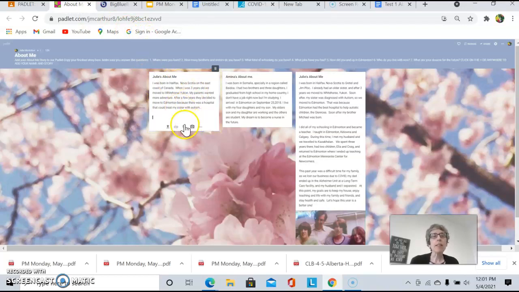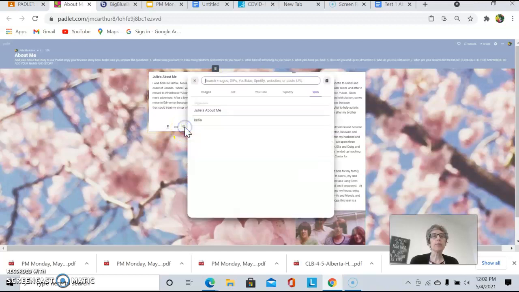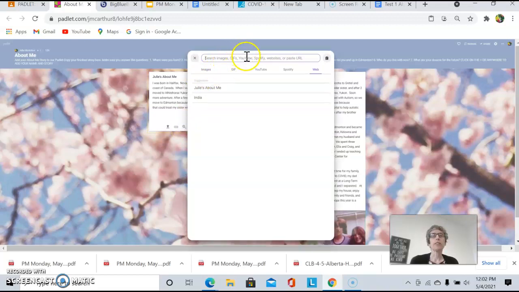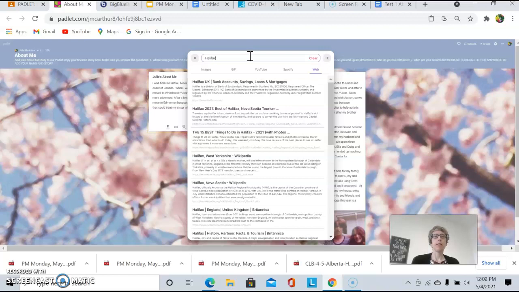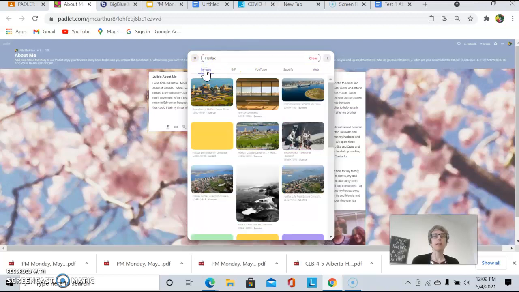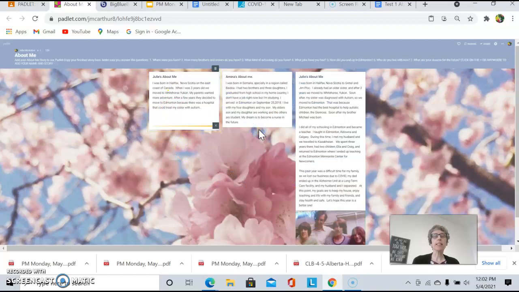Okay, and then if I wanted to add a picture, I can click on the Google search and I can search for a picture. So maybe I want a picture of Halifax if I wanted. Halifax, oh, I want image. I have to click on images. So here is a picture of Halifax, Nova Scotia. Sure, there, that looks nice.